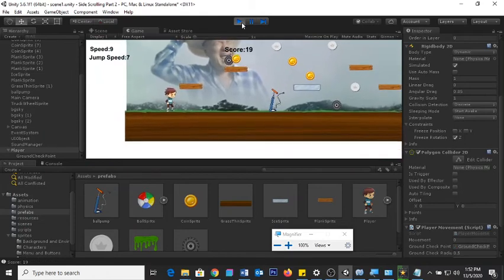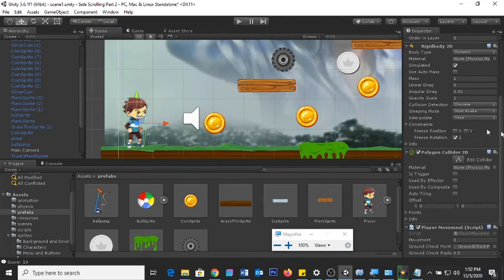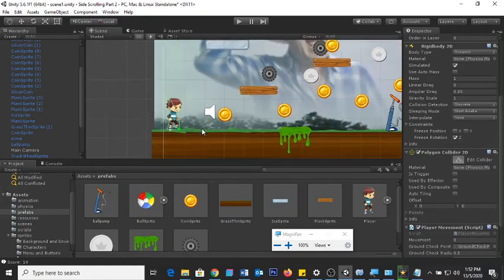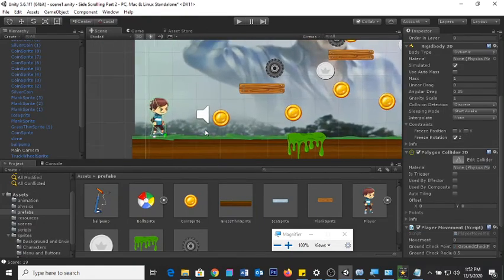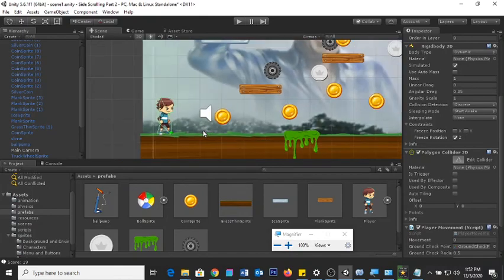For better adjustment, you can adjust the polygon collider. The body is not perfectly wrapped, but make sure it's wrapped properly. So that's it for changing the sprite. In the next video, we will discuss animation.